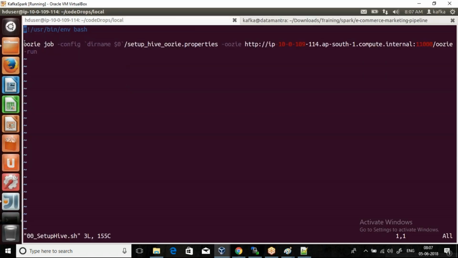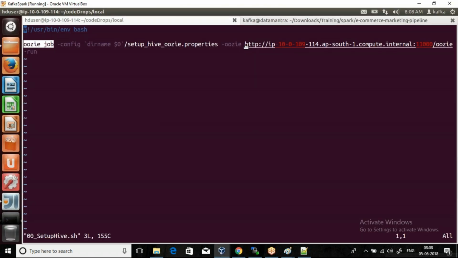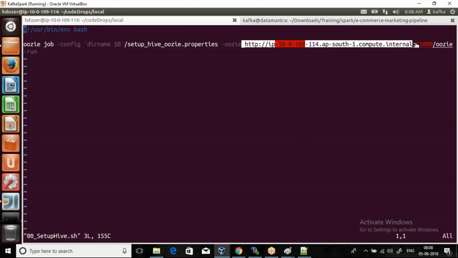So as I said, this is how you submit a job. If you remember, here also I said this is how you submit a job. From the client, here we are using a console client, from there we will submit a job. We need to specify where the Oozie server is running, so we have specified that, and it will take care of scheduling the job on the Hadoop cluster. So the Oozie server is running on port 11,000.